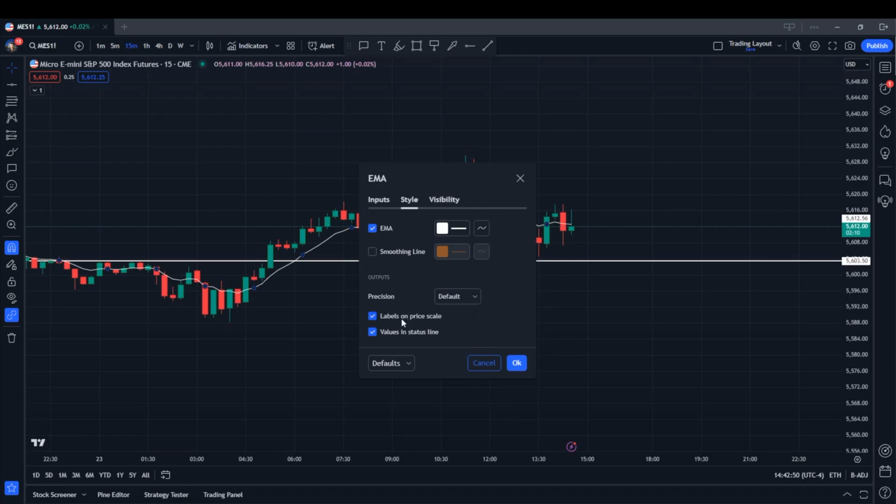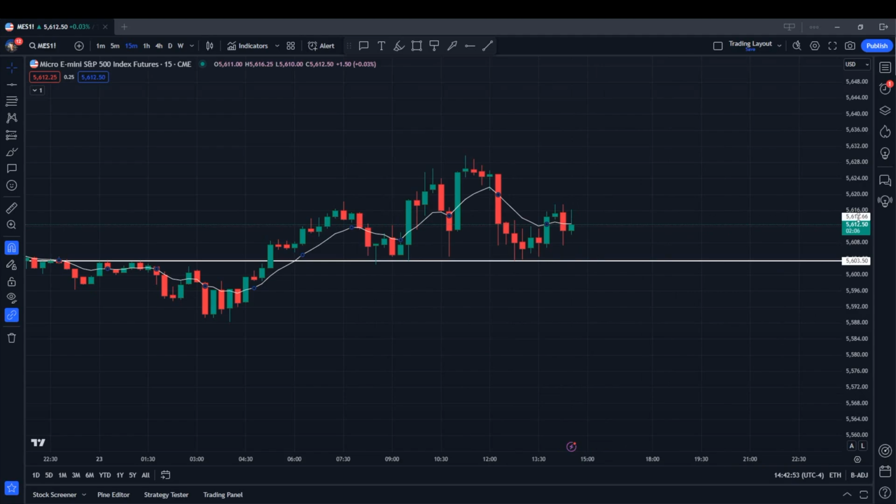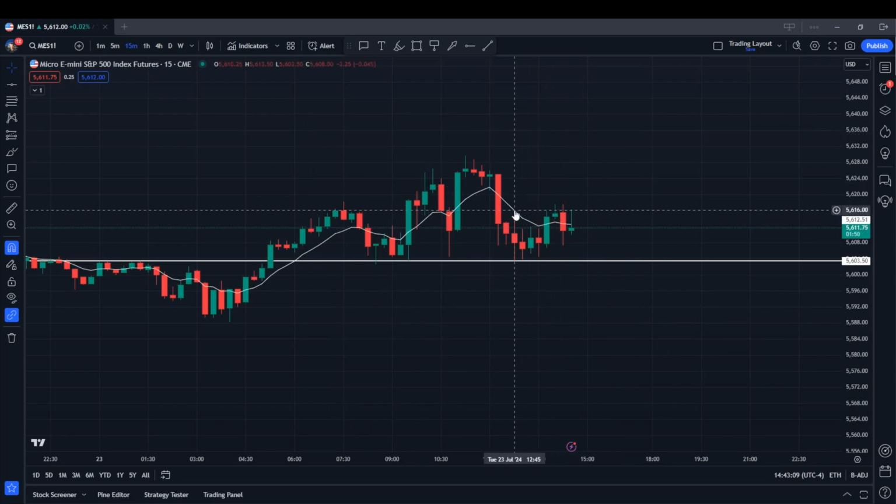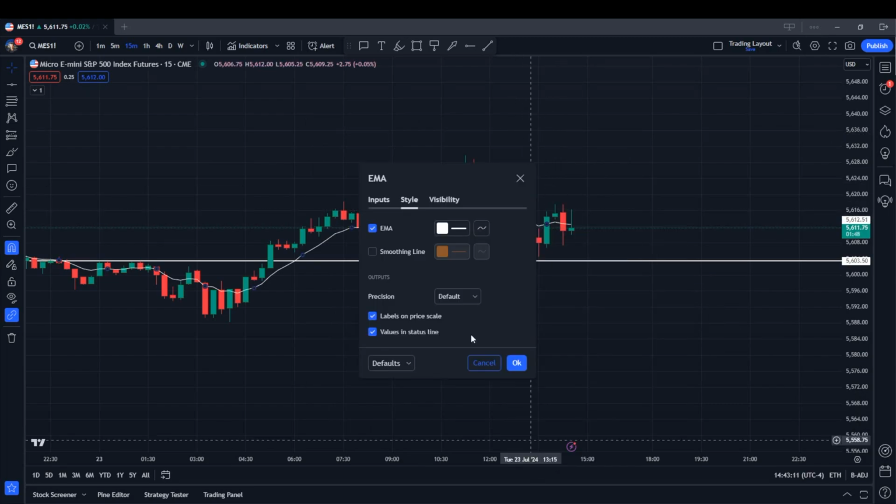You can add labels on the price scale. I prefer this. What this does is it just adds over on the right-hand side, see that white tab? That is telling us where the current moving average price is, so you don't have to really guess where it is. You can see it directly, exactly the price that moving average is on the chart. Again, right-click on it for more options. We can change just about anything on that moving average that we please.